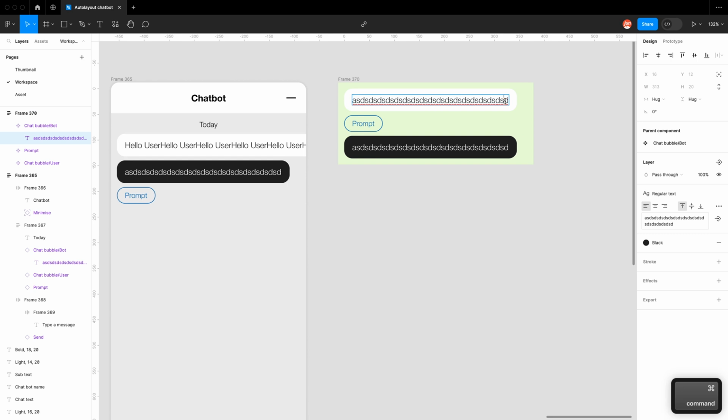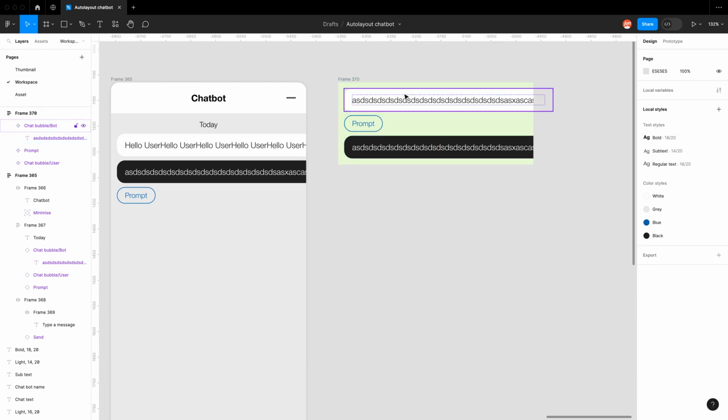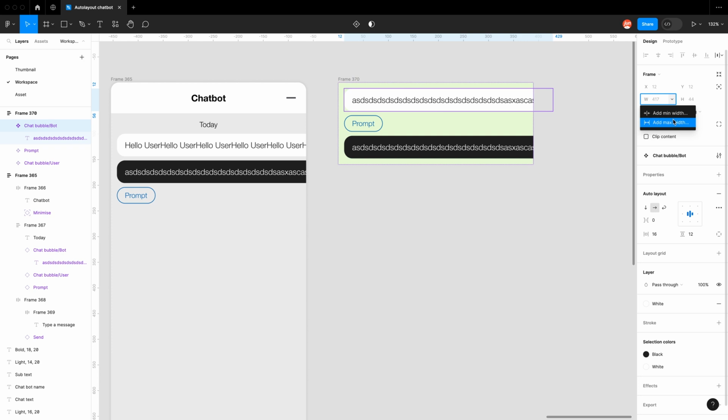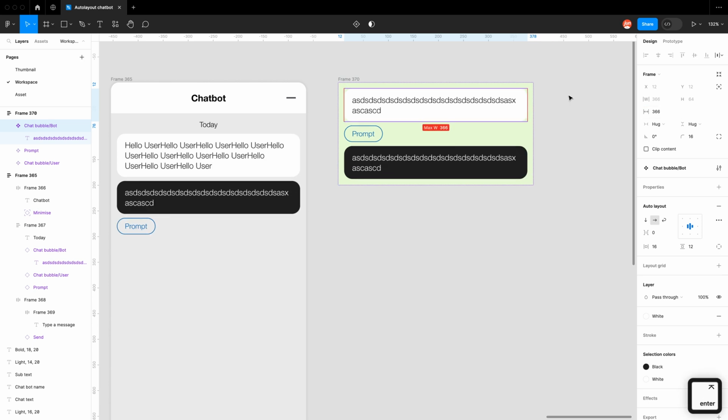So let's just add a few more text. And we have 12 padding here. So if we were to go back to this pill, add max width. So we know 390 is the size of this frame minus the padding on each side. So minus 12, minus 12. So we can set that to be our max width.